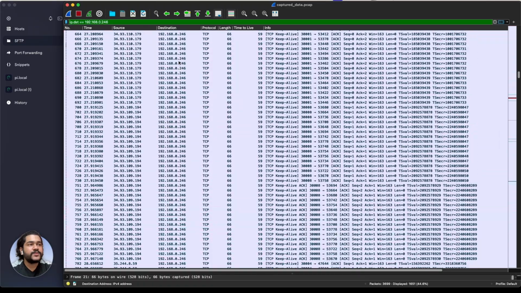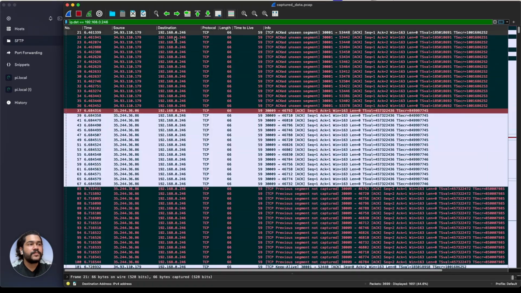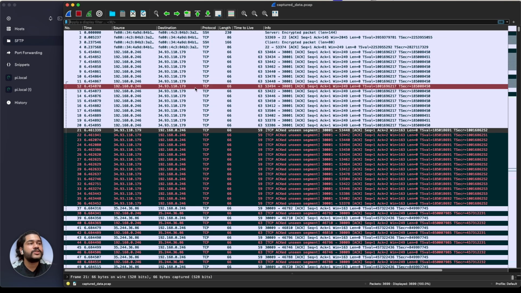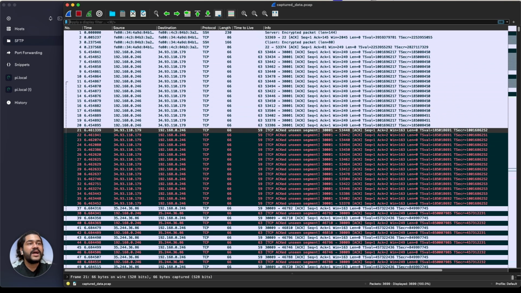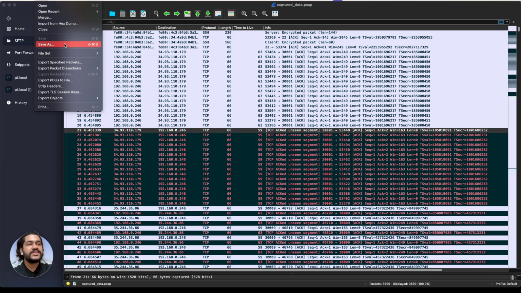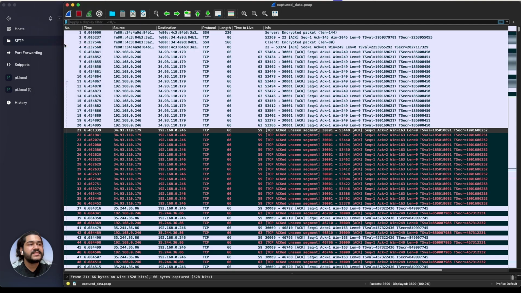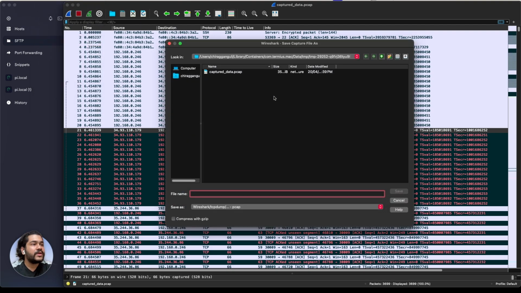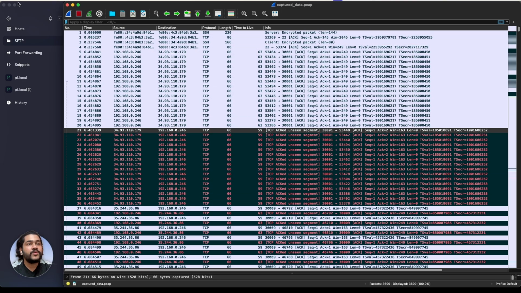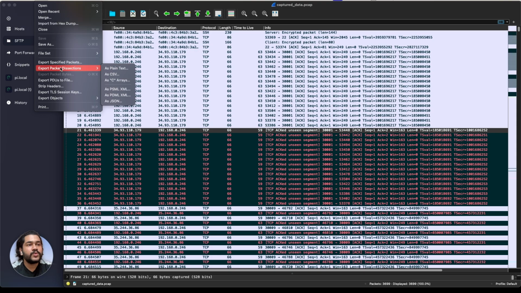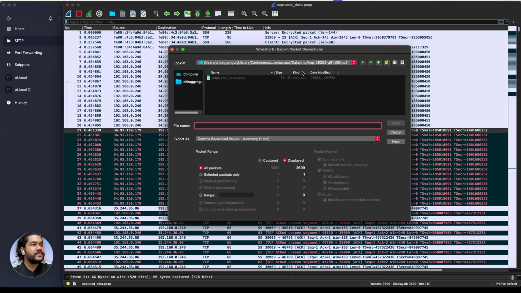So like this, we can use various filters in Wireshark in order to analyze the traffic. So right now we're just going to keep it as it is, and what we can do now is we can just save as this file. Let's not save it at this point of time. What we can do better is we can just do export as CSV. This would be the best method.